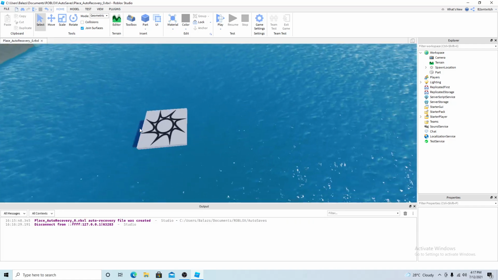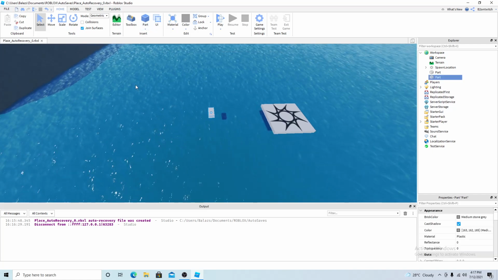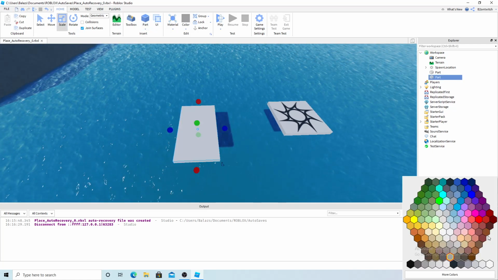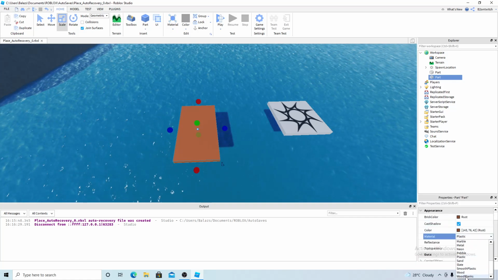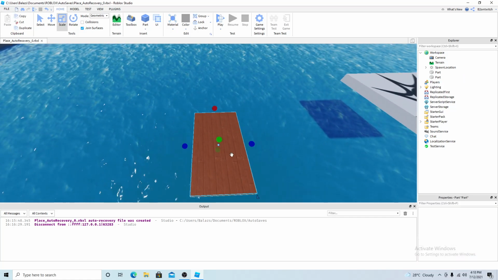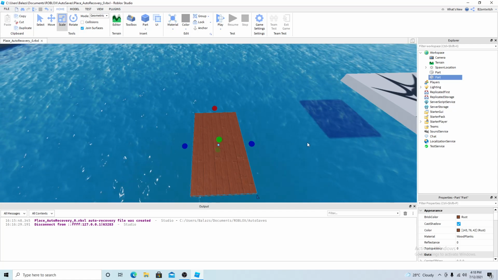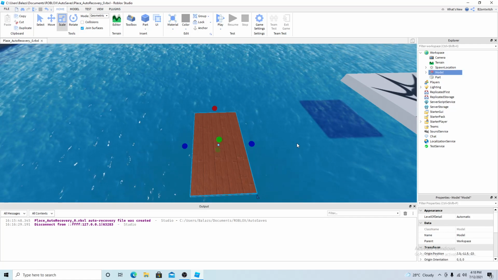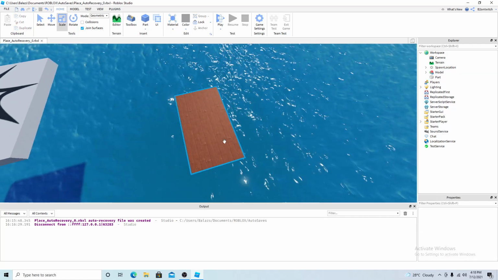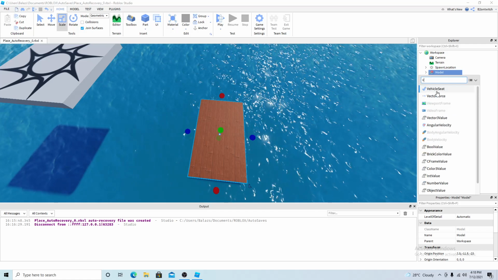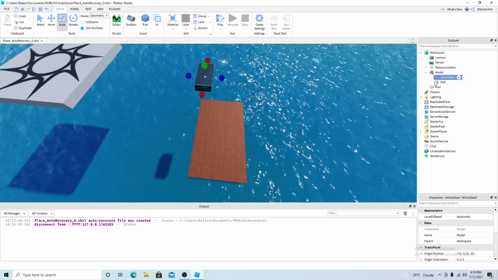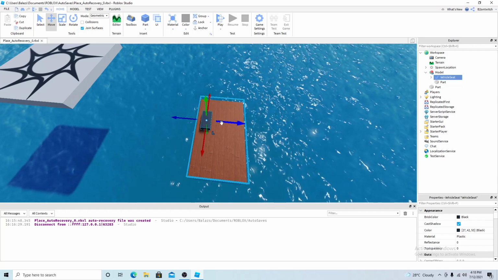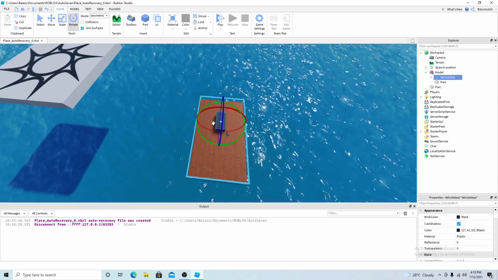Now you can go ahead and make your boat. I'm going to make a really simple model. And now I have my boat. After you're done, you need to press Ctrl plus G at the same time to group your model, and add a vehicle seat inside your model. Now place the vehicle seat on top of the boat.